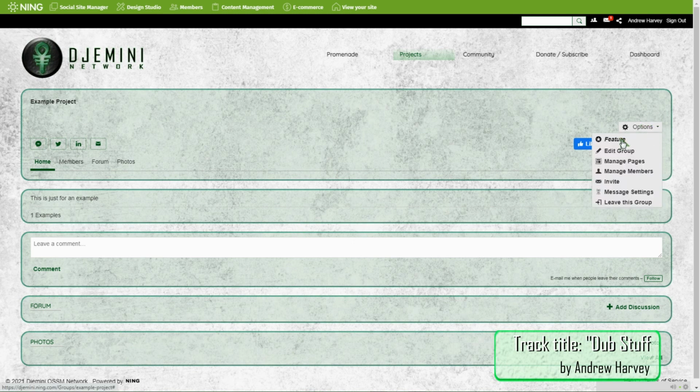Now to edit the fields and the layout and all that, you want to go to Edit Pages in this little gear menu.